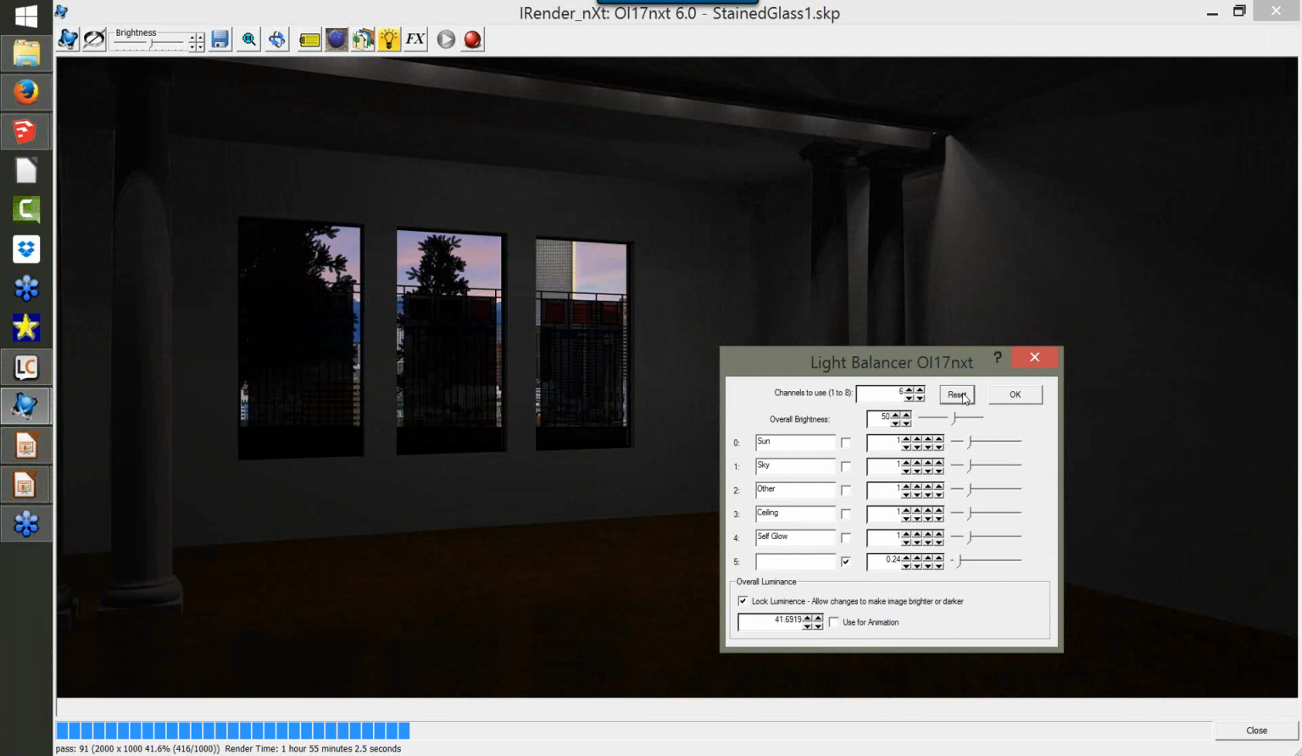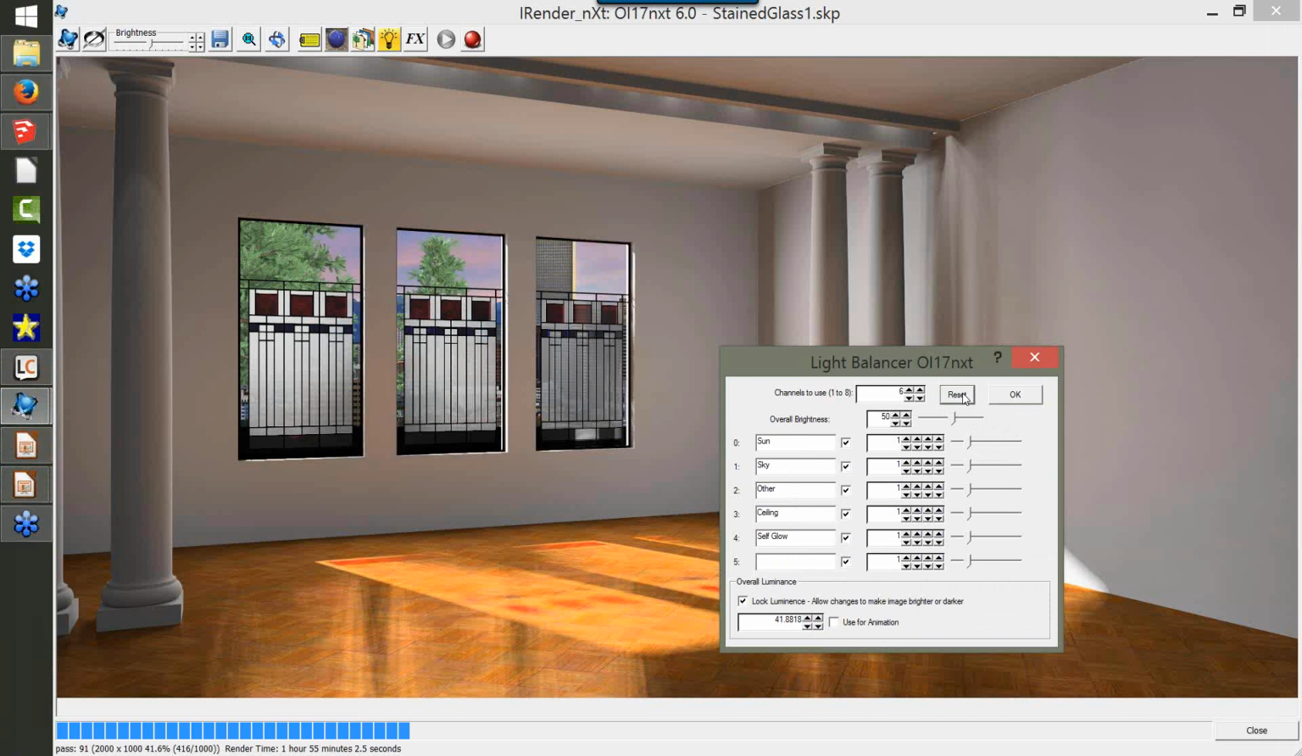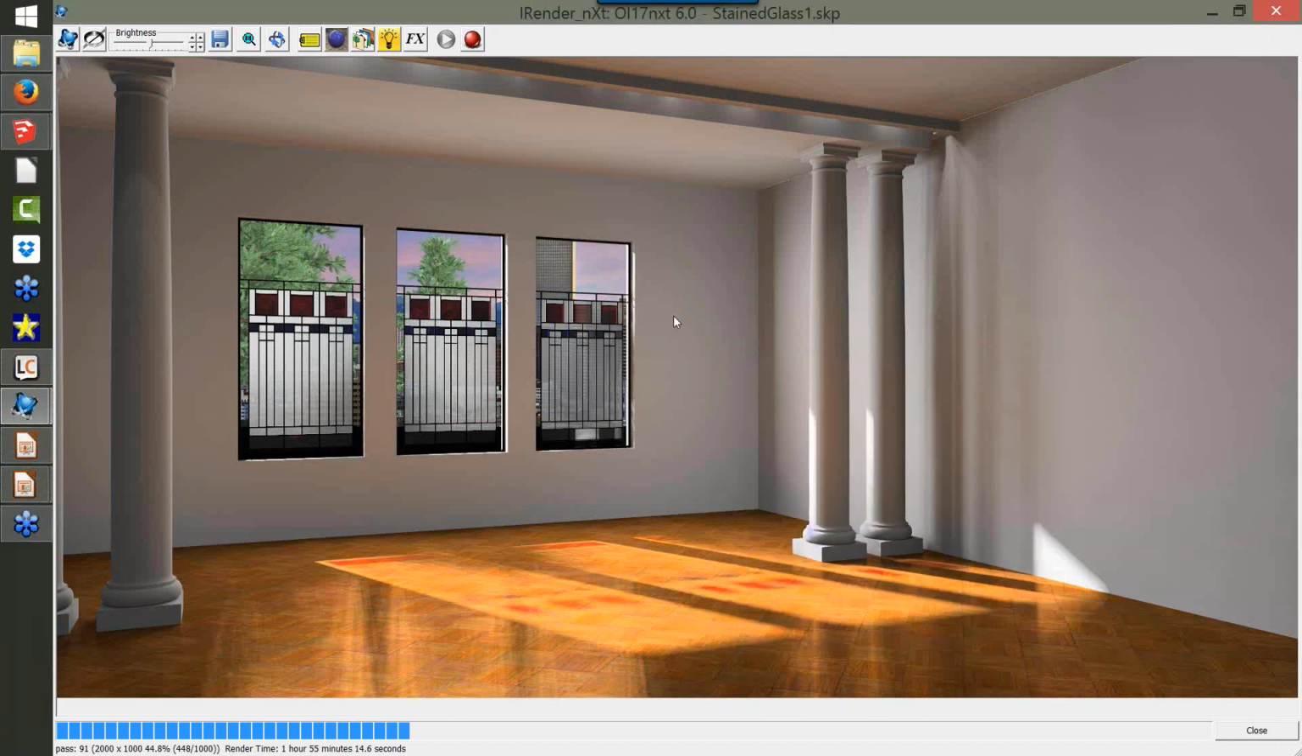Let's reset everyone and get back to my image. By the way, this is kind of interesting. This is actually a rendering that, as I was manipulating light channels, you might be interested to know is a rendering in process. So right now I'm at pass 91 on this rendering.